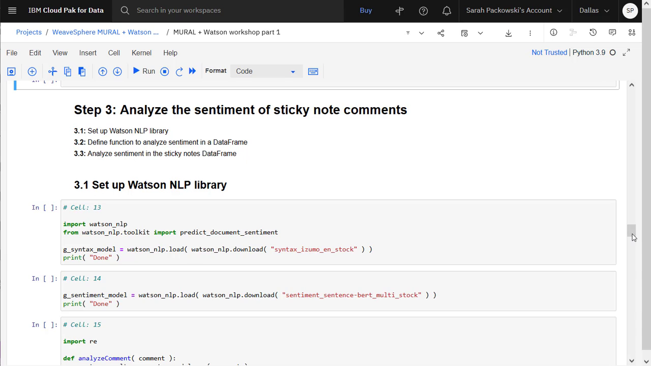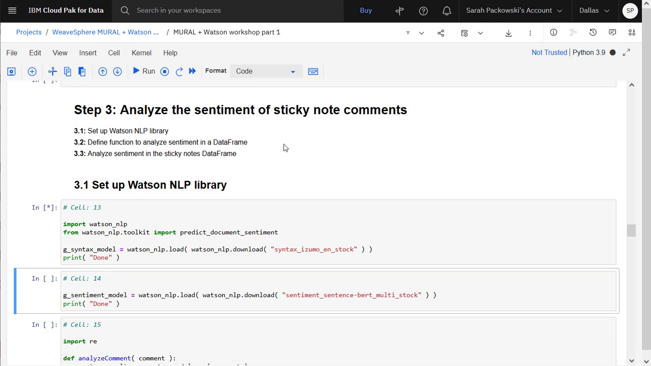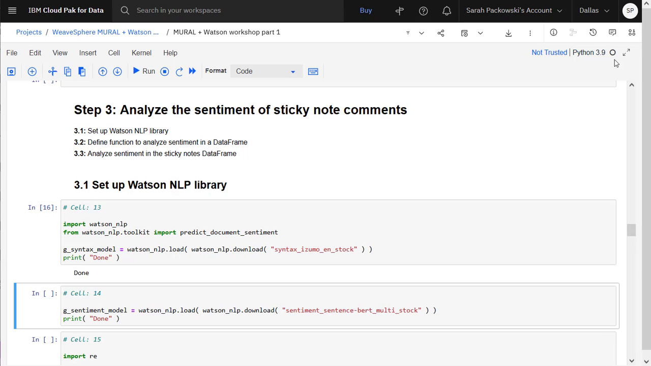The first thing we'll do in step 3 is analyze the sentiment of the comments in the sticky notes. So in cells 13 and 14, we just need to set up the Watson Natural Language Processing library and pull in some default language models from that library. Each of these cells takes a little while to run, so keep your eye on that circle in the upper right-hand corner so that you know whether it's still running or not. And each cell does also have a print statement saying the word done, so that's another way you can tell when it's finished. So let's run cells 13 and 14.